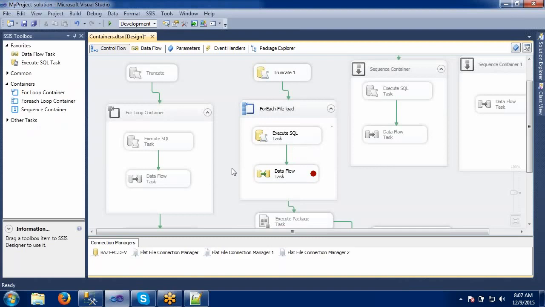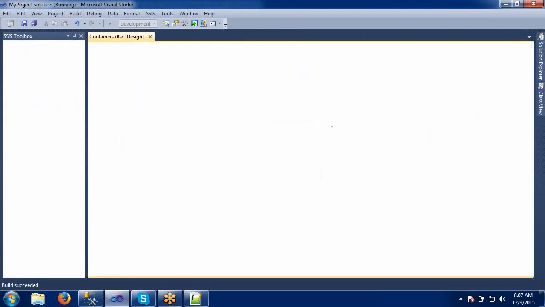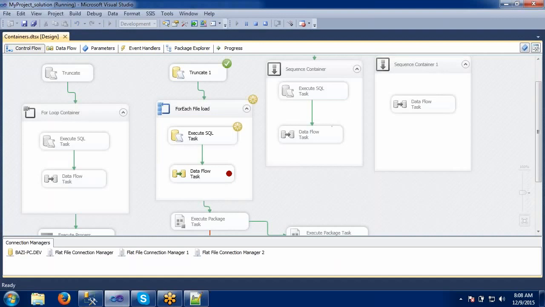Now we will see which file is coming first and how many records get inserted. Okay, let's start executing this one. Start. It has started executing here. See, it is waiting at this point. Why? Because we have given a breakpoint here. Here it is waiting. So how do we pass this one?